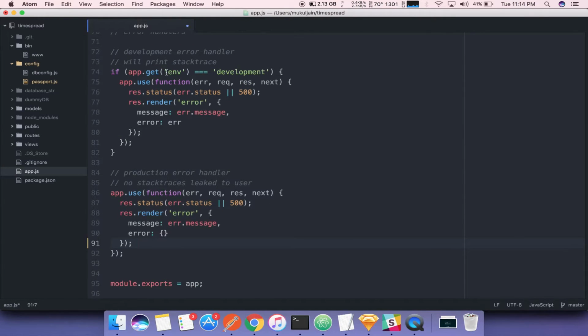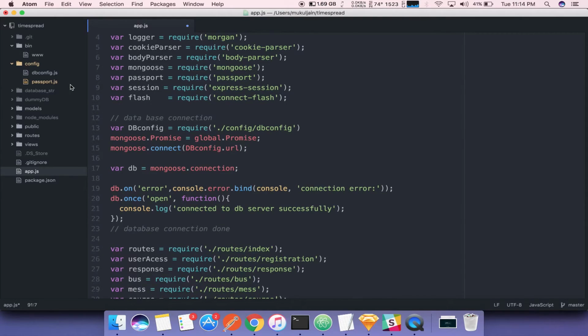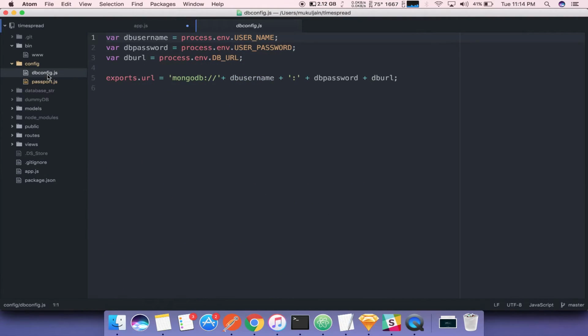And then the app goes to app.js, where it connects with the database, and the database credentials are written in a different file, which is dbconfig. Here we are using environment variables to extract the username, password and URL from the OS, keeping our app secure.